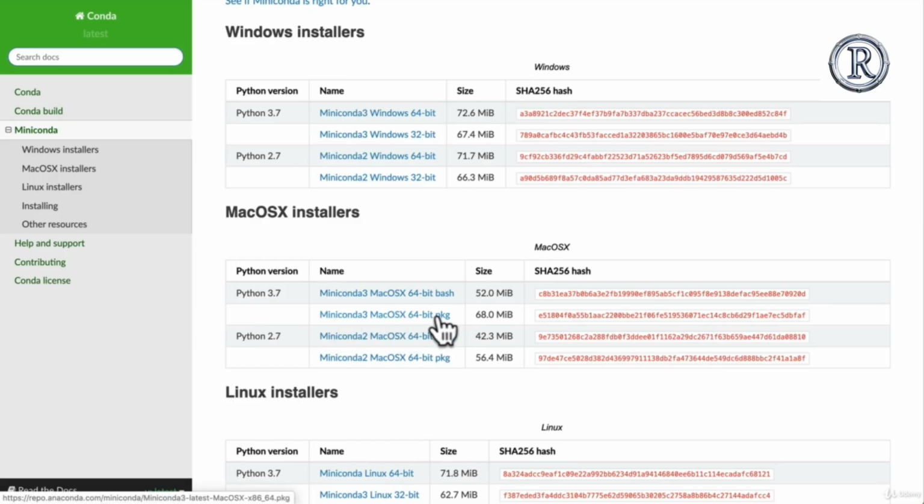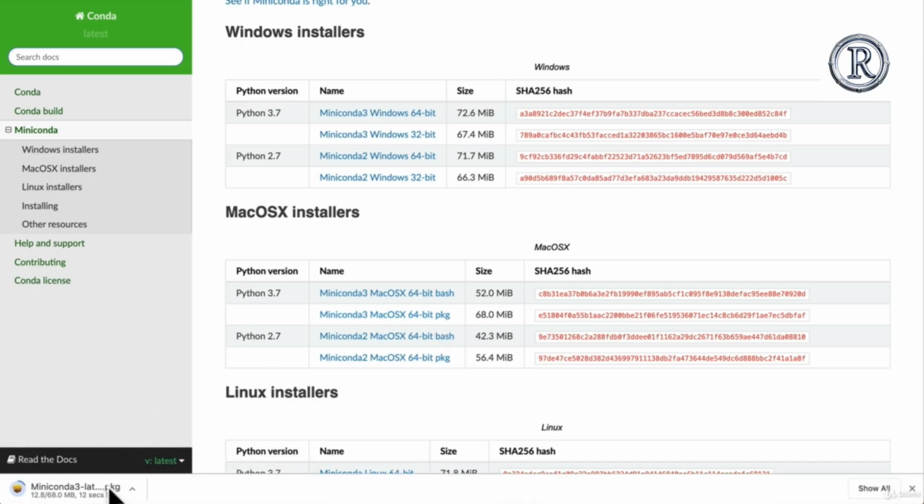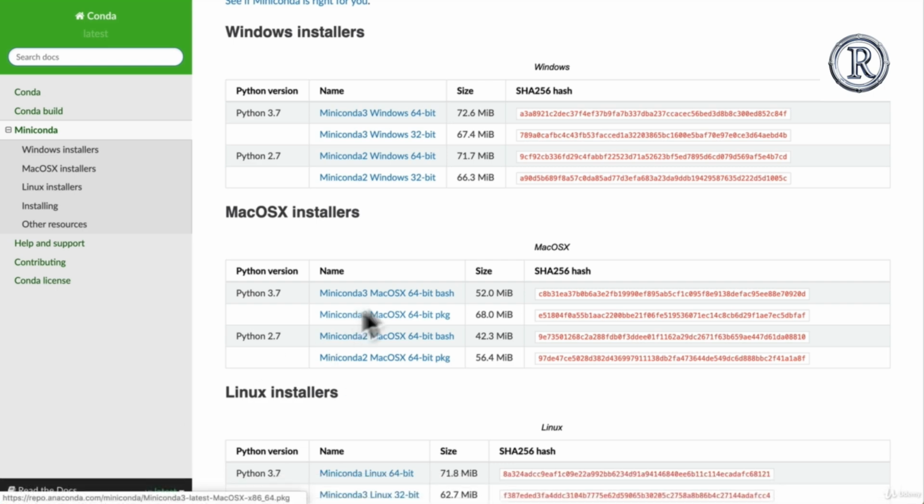So we download this, the PKG version. Just trust me when I say the PKG version. Download that. This is going to download to our downloads section of the computer. It doesn't take too long, so we'll just wait for that to happen. Beautiful. Once that's finished, we can open it up.